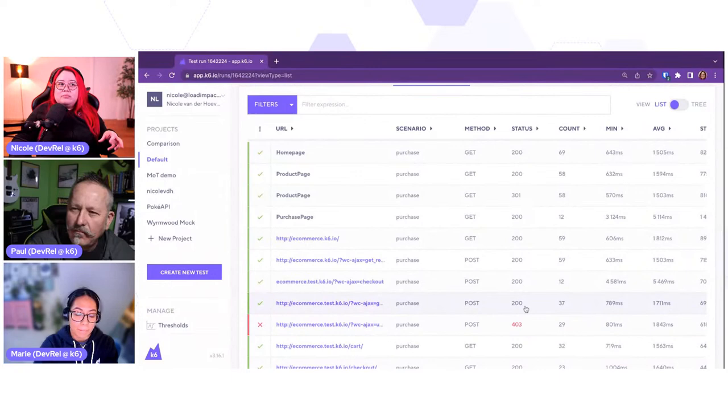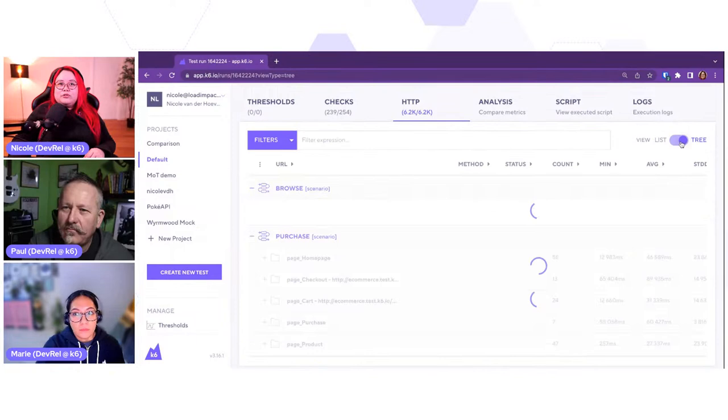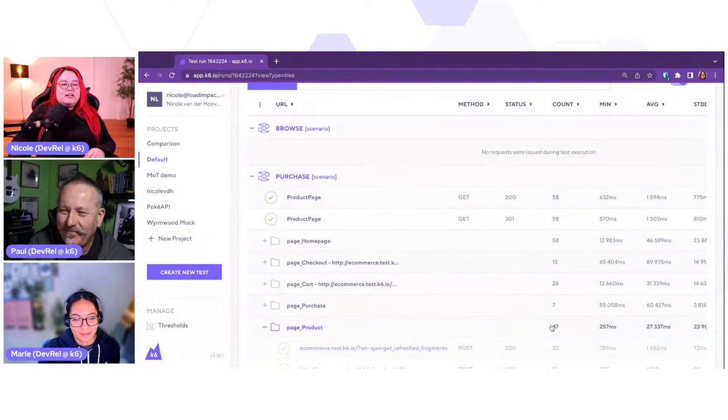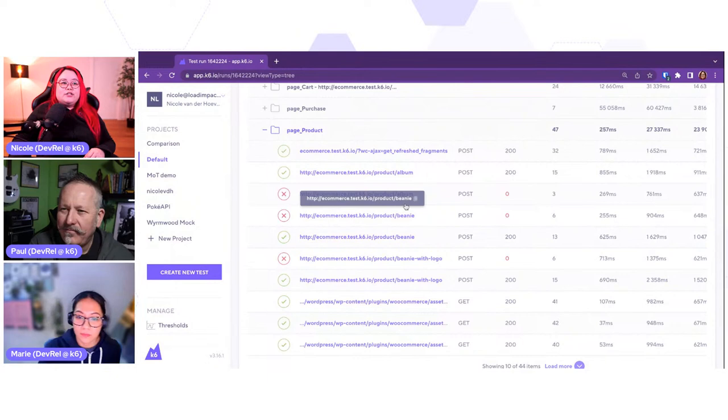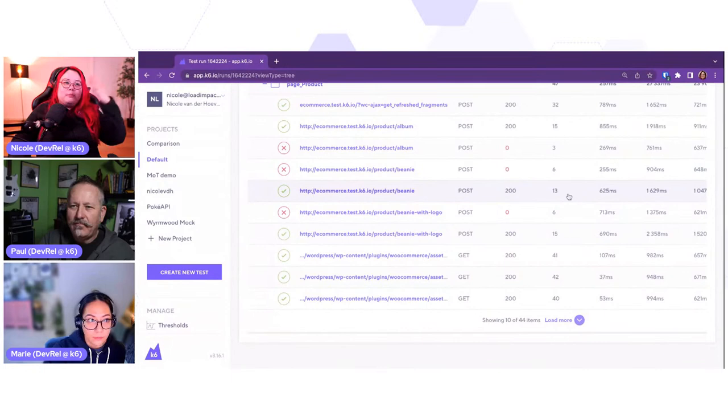It's also about what that'll look like in your results. So quick tip, flip over to tree and you'll see it nice and grouped. So this page product, this is a group. And you'll see that there's all of the different kinds of products that are in there that I've tagged as belonging to the product category, however you would define that.